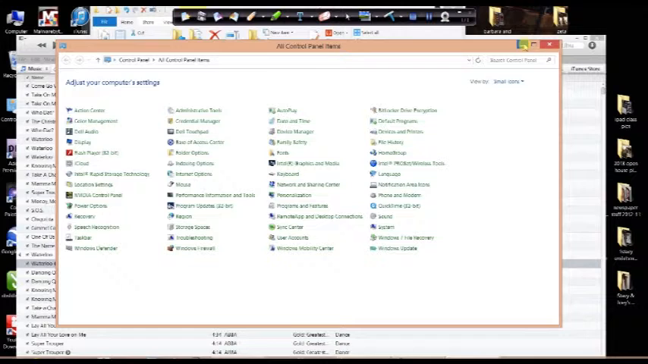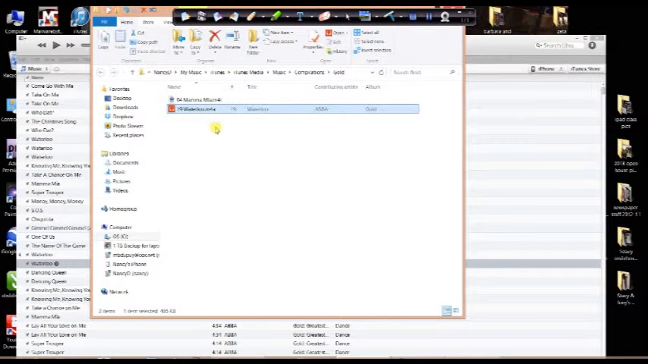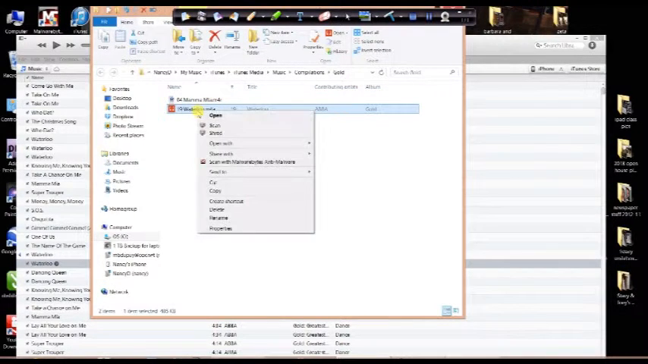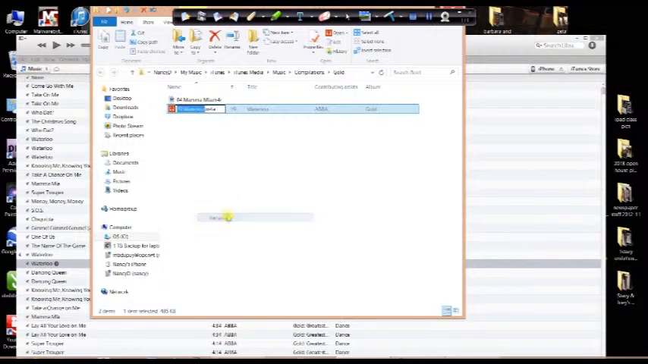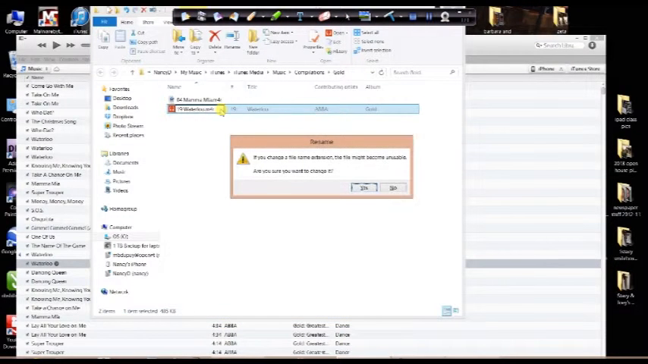I'm just going to minimize this because I'm going to need it again later. And now you can see it says Waterloo.M4A. This is one that I made a little while ago as a practice, and you can see it says .M4R. So I right-click on it and choose Rename, and I'm going to click here, backspace and put an R and hit Enter. And it's going to fuss at me, say that it might become unusable. Are you sure you want to change it? Yes, I want to change it.